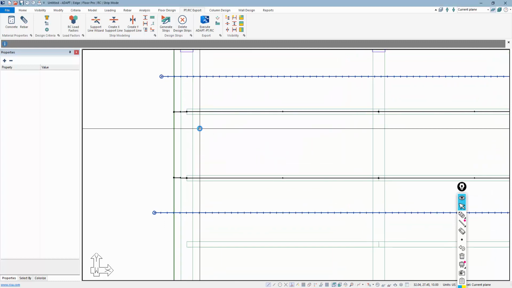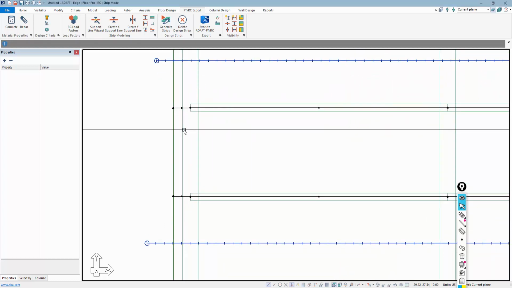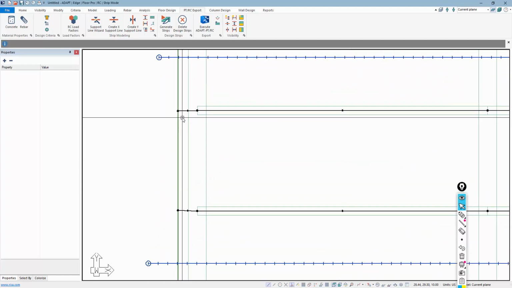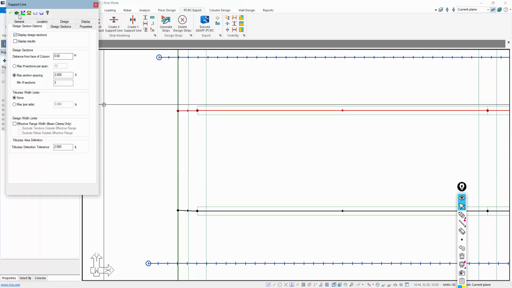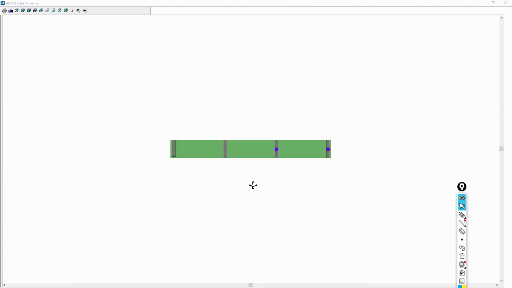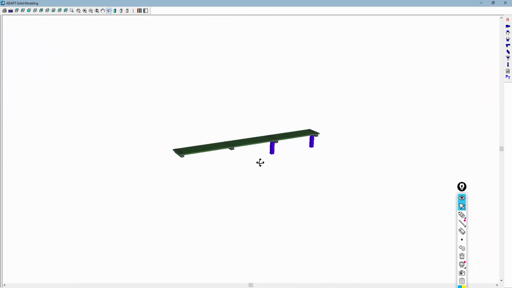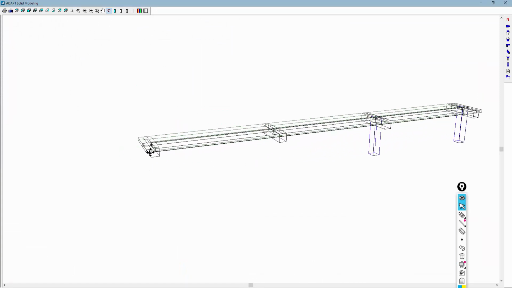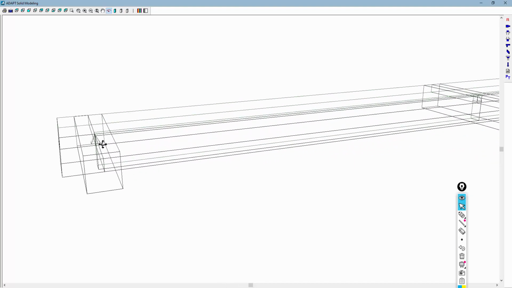Another option, and this is the option I prefer if you want to see what tributaries were created or what strip was created for the support line: if you double click on the support line and select this modeling option here, it will show me the strip that's going to be generated. And if I use wireframe, you can see there's a point support created here and a point support created there.